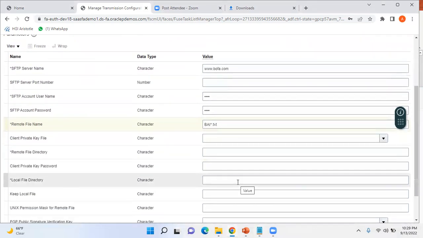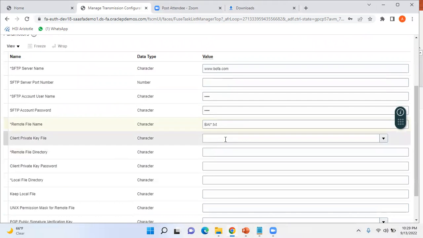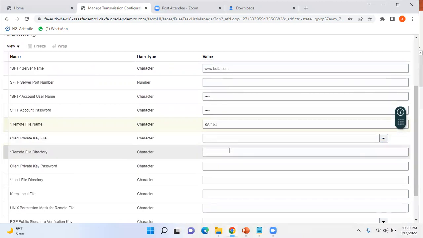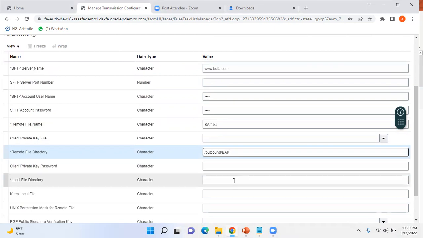If it is not encrypted, then obviously you do not get into this stuff. If it is encrypted, yes, you need to specify your private key and other details. So I'm not getting into those details. Remote file directory. So what is the file directory on the bank server? It could be slash outbound slash BAI. I'm assuming that's the folder structure on the bank server. And again, I'm not getting into the client private key password.